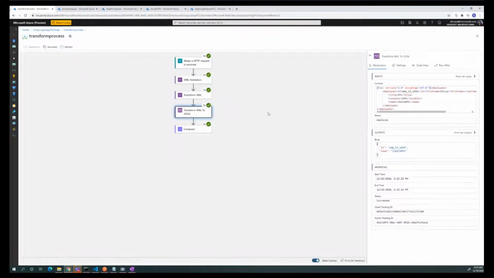Flat file decode and encode is not yet available, but that is something that is planned. And if you need it, please do share with us in the chat so that we know that this is important for you.